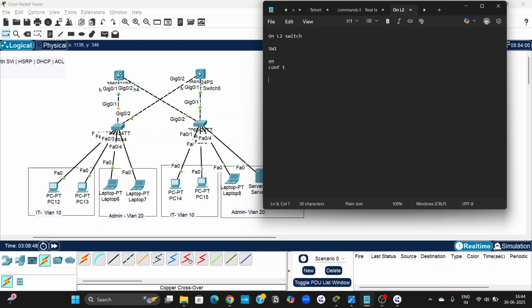So the first VLAN is VLAN 10 and I will give the name IT. The second VLAN is VLAN 20 and I will give the name admin. Okay, two VLANs we have created.